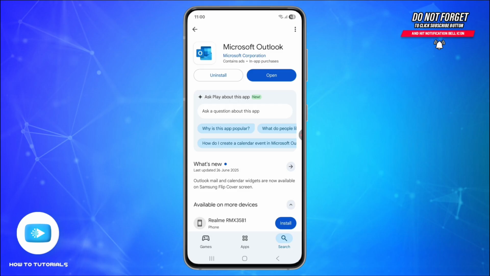Once the update is done, tap open to launch the latest version of Microsoft Outlook, and this is how you update your Outlook app and be ready to use with the latest features.